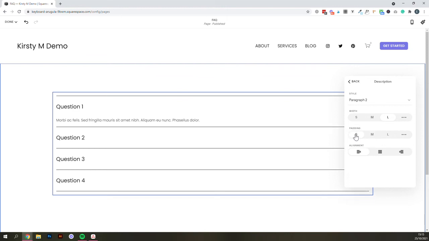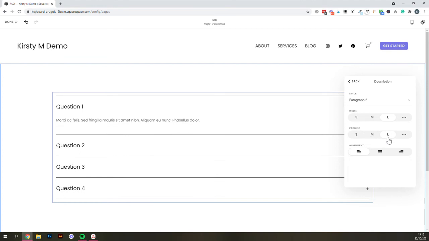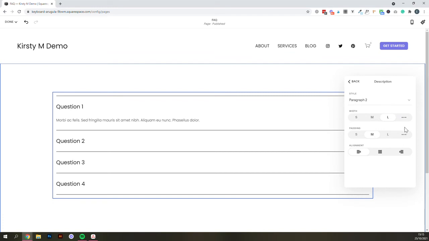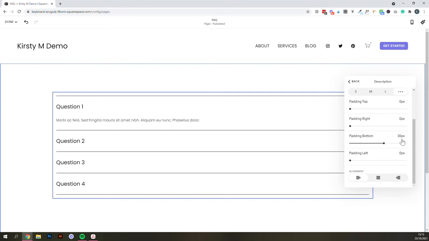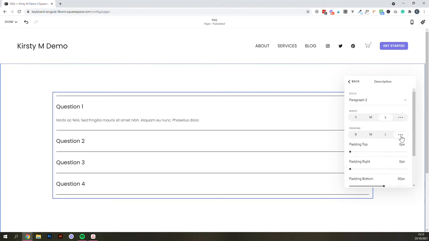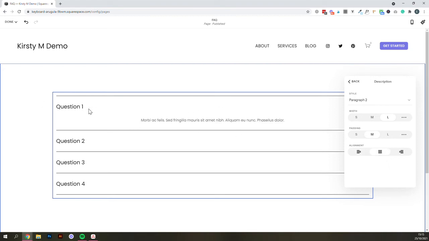Padding is the sort of space around each of the question boxes. So you'll see if I make that large, we've got some extra space below. Both of these options can be fine-tuned if we use these 3 dots here. It'll allow us to select specific padding for the top, left, right, and the bottom. Finally, we've got our alignment. So I would recommend matching this up to what you've chosen for your question or your title. But we've got our 3 options there as needed.